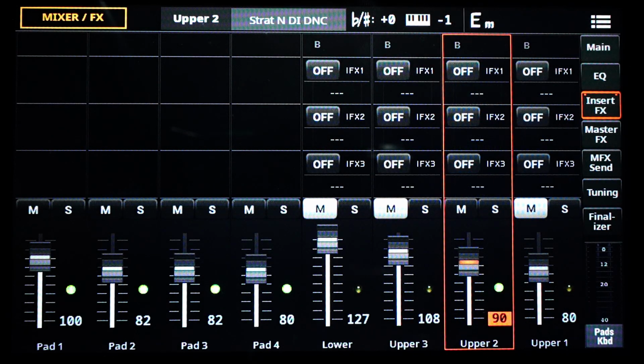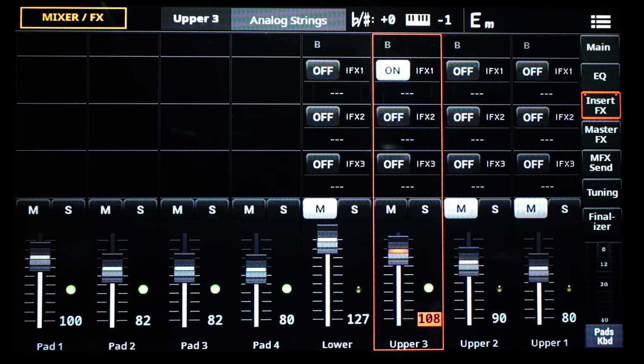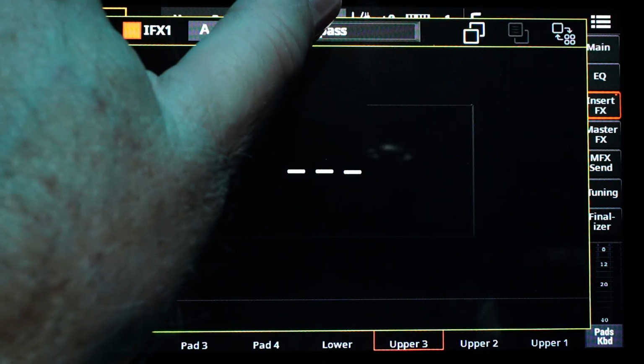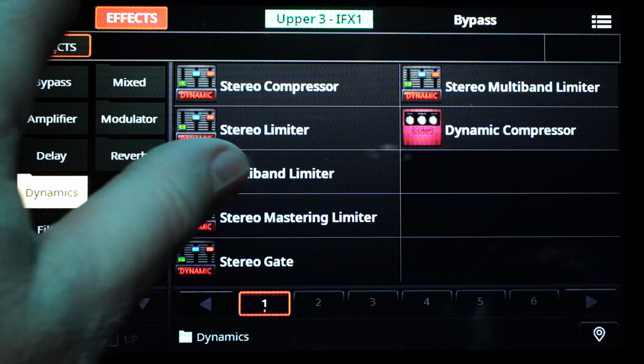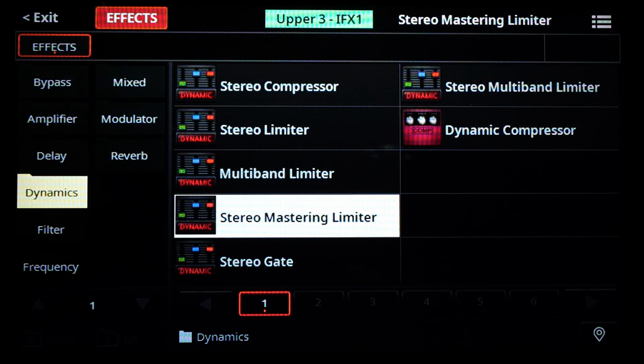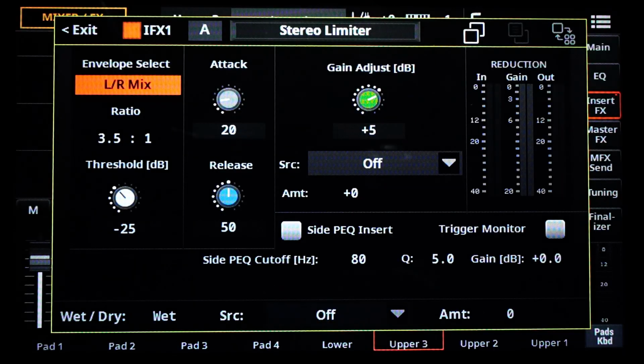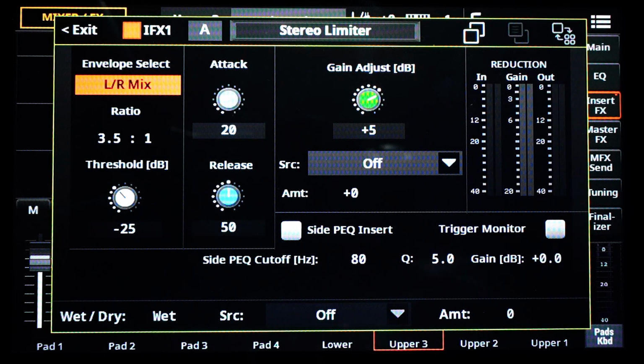Okay, let's go to the string sound. Upper 3, turn upper 2 off. Go here, turn it on. And let's add an effect here. Go to dynamics and stereo mastering limiter. Actually, let's go to stereo limiter first. So basically you have this string sound.